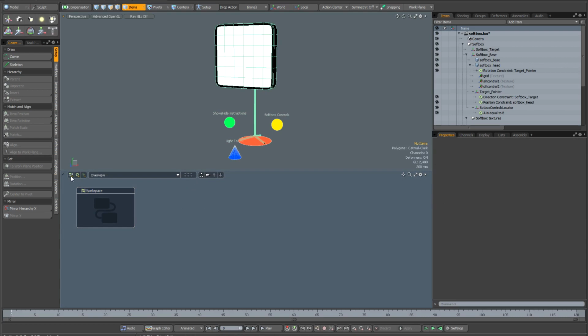And what I'm going to do is click on this icon here at the far left, and I'm going to create a new workspace, and I'm going to call it softbox_assembly_workspace. So that's created a new workspace, and this is where all of my rigging for my softbox is going to live. So now I simply need to take all of the rigging that I've created for my softbox and move it into this new workspace I've just created.